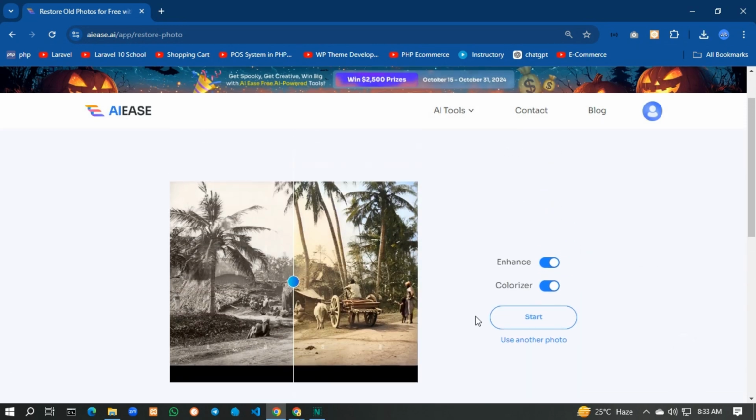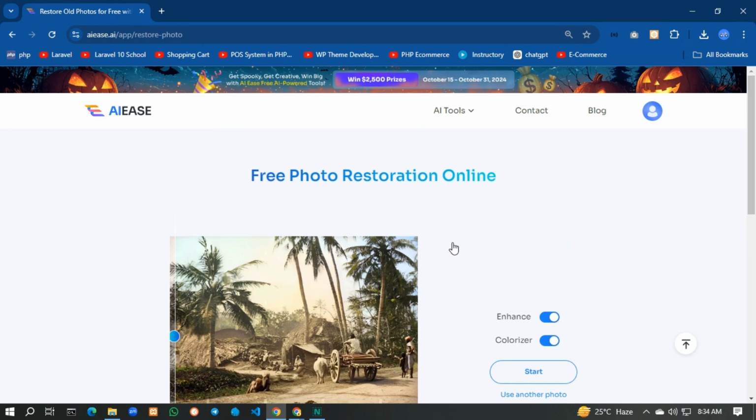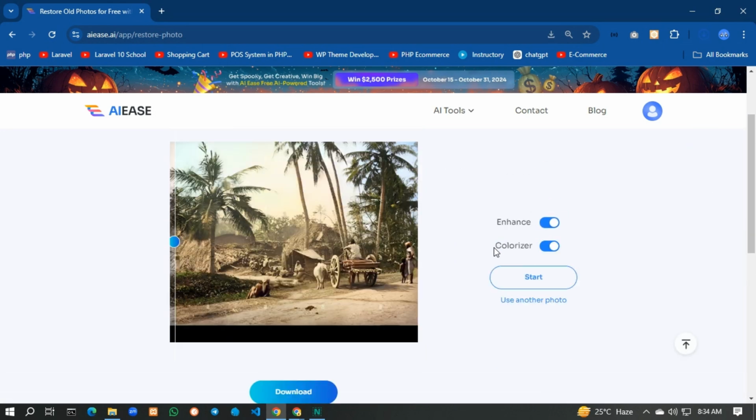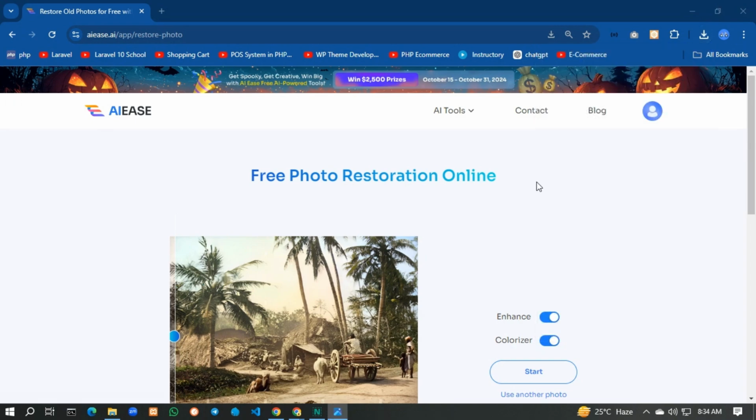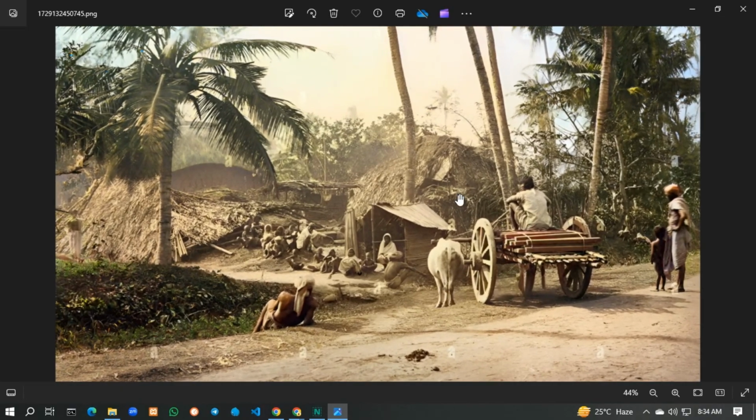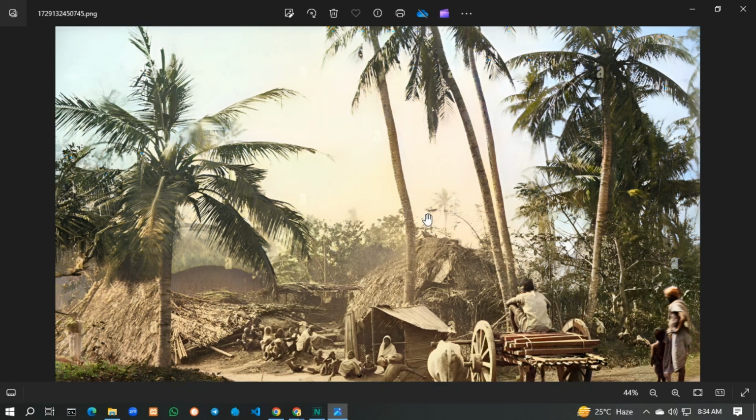Okay, you can see the previous look and now, after uploading this image and applying restoration, enhance and colorize. Wow, it's so cool, right? Okay, you can download it. Okay, download is done. You can see the quality. It's cool, right?